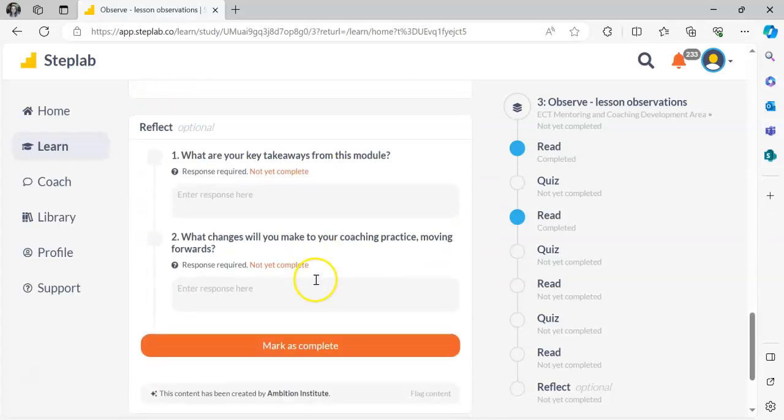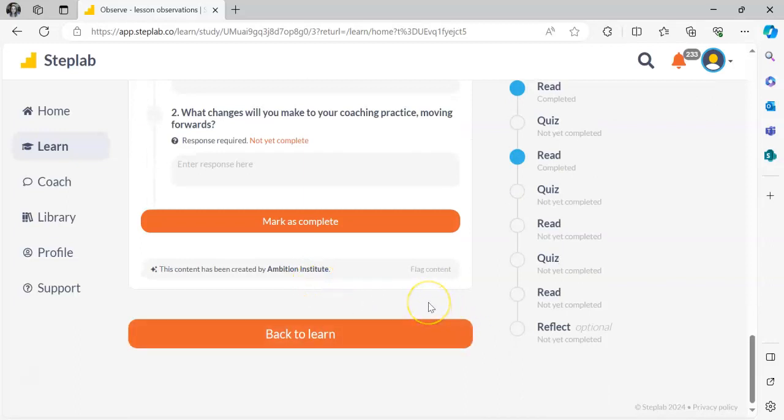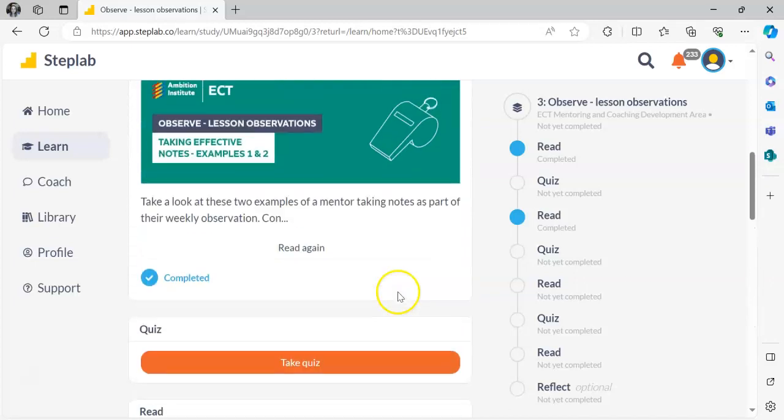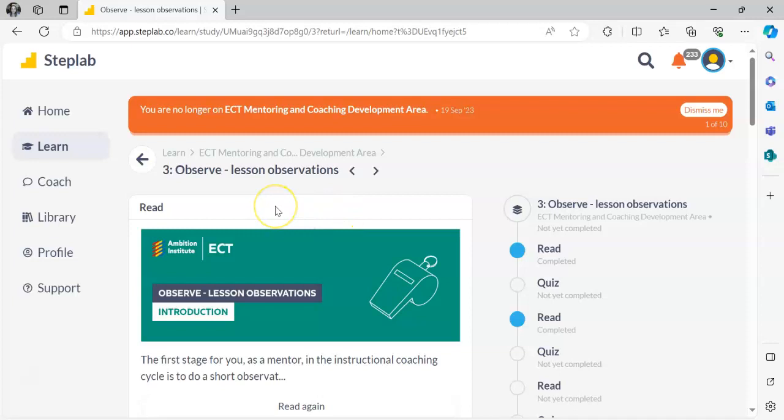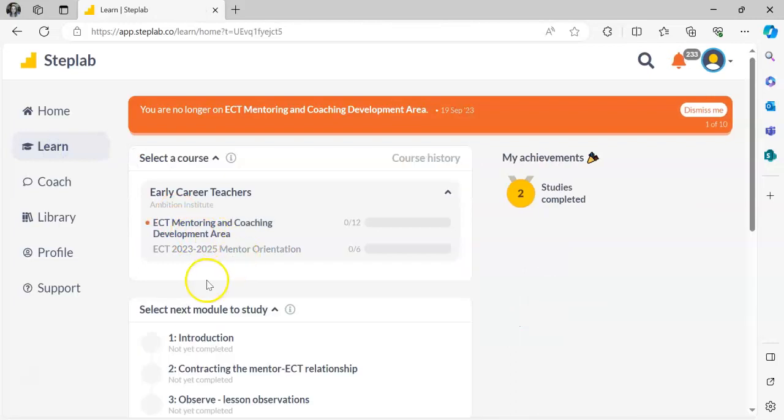So I'm showing you this more than anything because it looks very similar to the layout of what the ECT is doing, but this particular content has been developed for you just to help you, maybe if you're new to mentoring or if you just want a bit of a refresher. So that's about it for the Learn page.